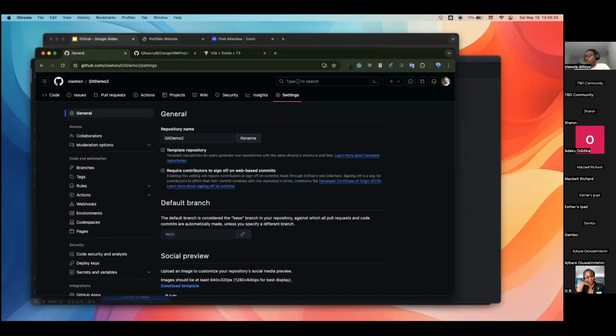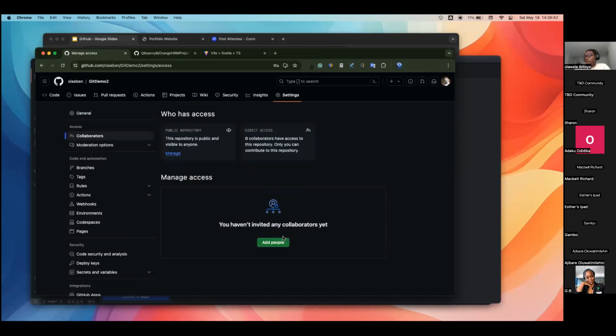If you come to settings and I come to collaborators, I'm able to add people if I have their email address, or they're working in the same organization. I can add them to the repository and then we can work together. So it means that multiple people can be working on the same repository. And that's where branch comes in. If I want to work on a login feature, for example, I'll create a branch called login, and any changes I make will be on that login branch.